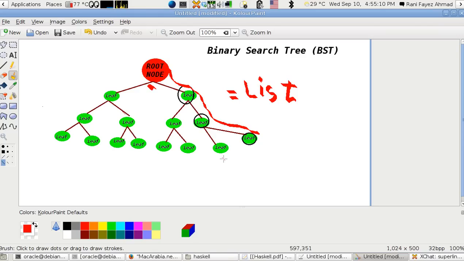And this lesson is going to talk about other data types, other structures and data types. And one of them, I'm just going to talk about binary search trees.